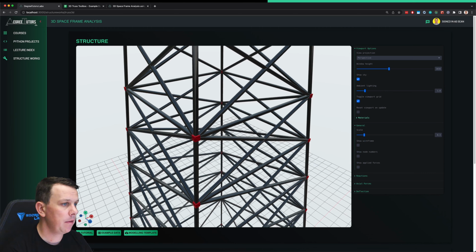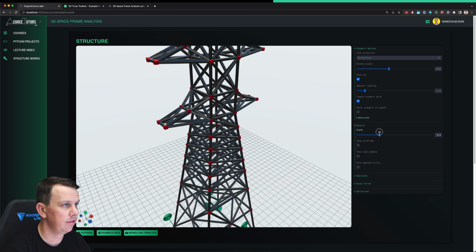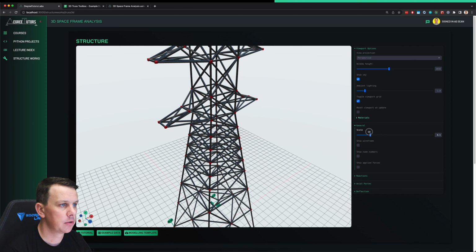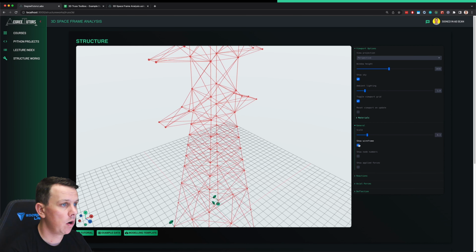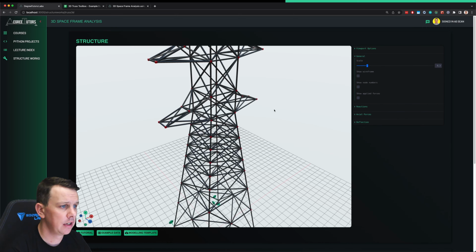All right, so let me zoom back out here. One other thing that you'll want to know is this thing here, scale slider. That just increases the scale of your elements, just to make them easier to see, basically, depending on the scale of your structure. We could show wireframe or not show wireframe, show node numbers or not, and you've seen show applied forces or not. Okay. So that's kind of all of the viewport options. Let's just leave those where they are.